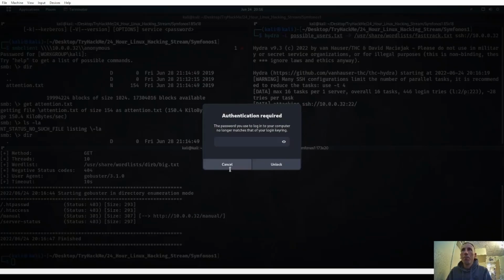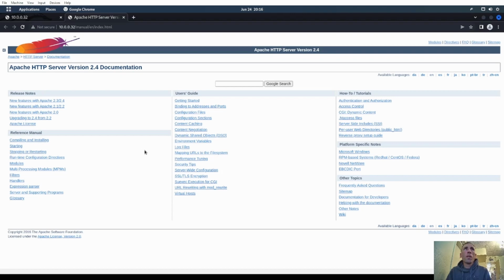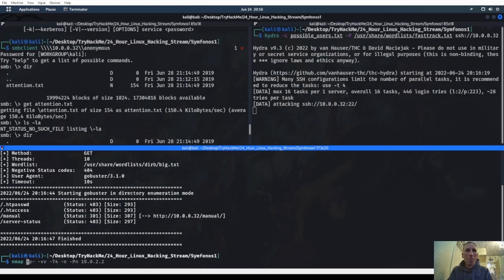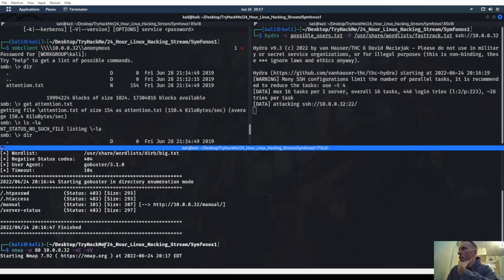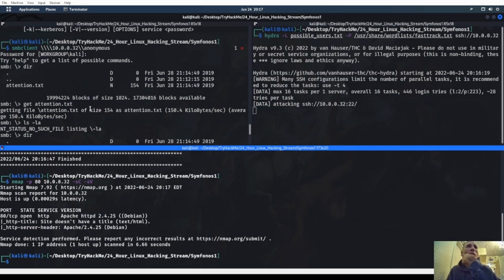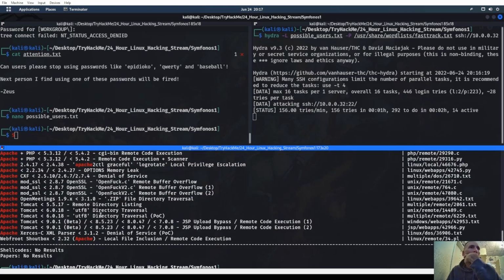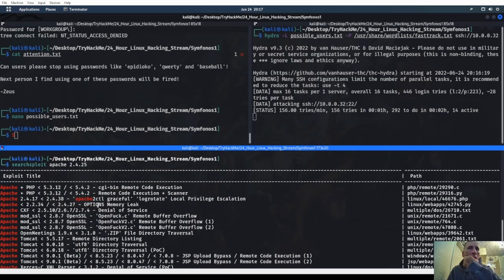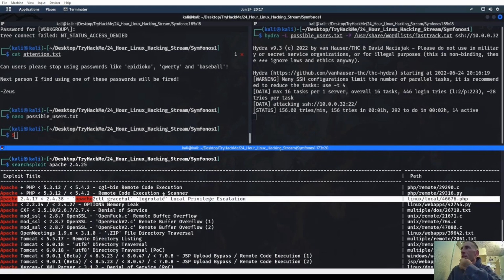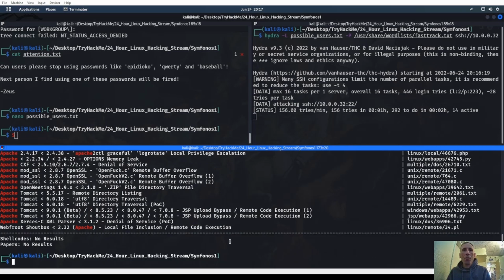Manual. All right, looks like we got ourselves a default type of Apache page. Let's go into an nmap attack, -p 80 on 10.0.0.32. Throw in a default script to try to figure out the version for that guy. We'll see what happens here. Okay, let's do a searchsploit for Apache 2.4.25. Memory leak. Privilege escalation, this also, right here. Go ahead and see what that guy's all about. We don't really have anywhere to priv esc right now though.